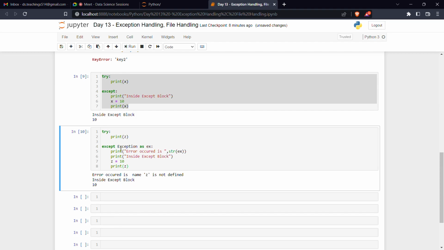That means any kind of exception it can tackle. So like this you can capture the exception, and once you are capturing the exception, we can write our own print statements, something like this.